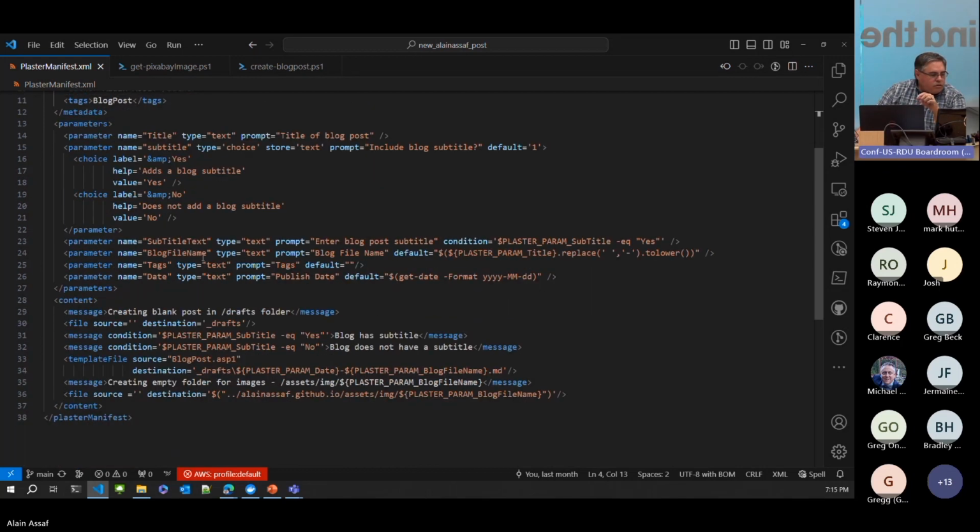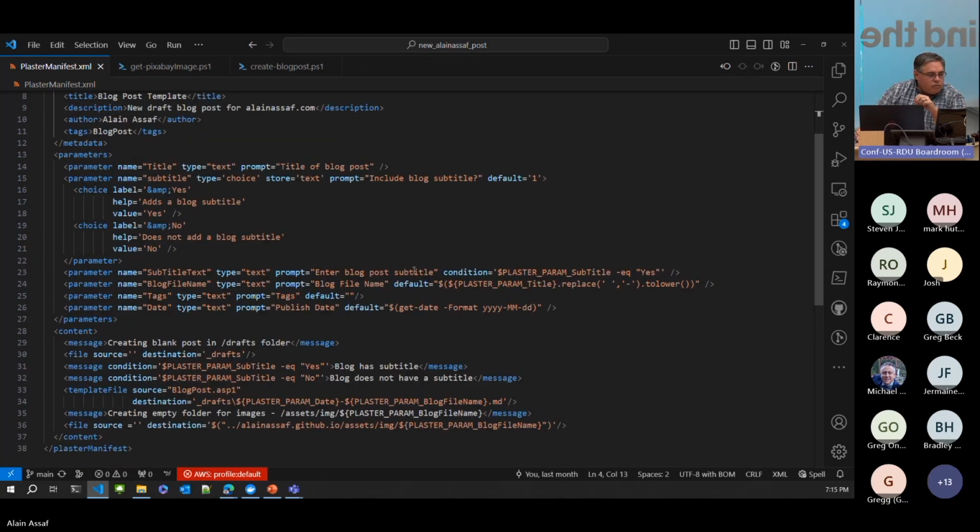So the next other parameters are, and some of this stuff comes from, like the title comes from the first parameter that I entered up here. The title, where is it? I just lost it.